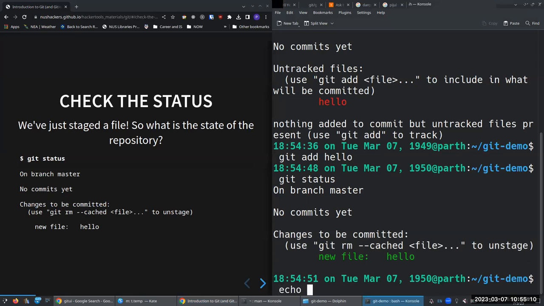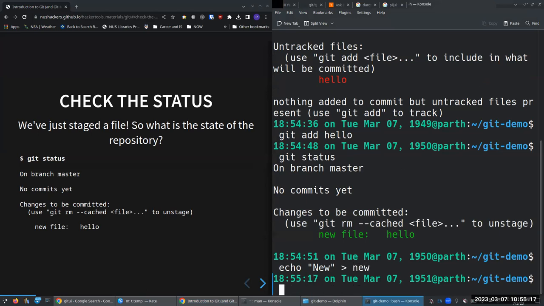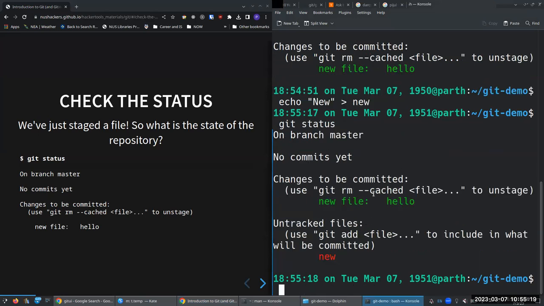So if I create one more file, say echo new to new, and if I type git status, you can see I have this in the staging area and this in my working directory. Okay, so there's a difference. Later I'll show you how to remove a file from the staging area. Okay, so keep that in the back of your mind. We'll just go on first.